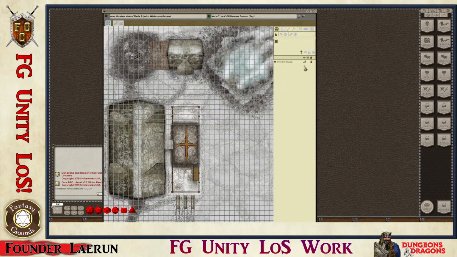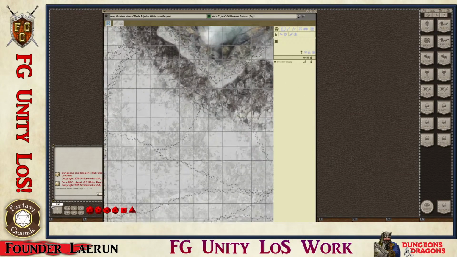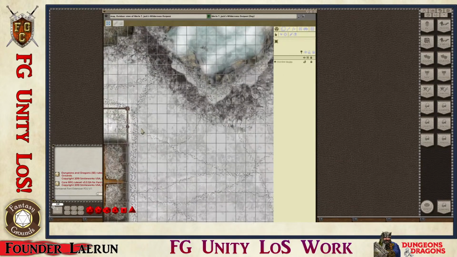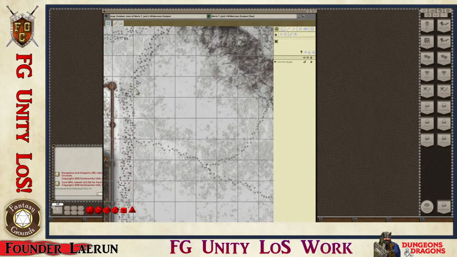I didn't intend to really make this a stream per se, but I figured if I'm going to be working on this, I might as well share some of my follies and problems and such that I go through with this. So first things first is I have it unlocked. It has a grid on it already from Classic. It's already told Unity to go ahead and turn on the grid.